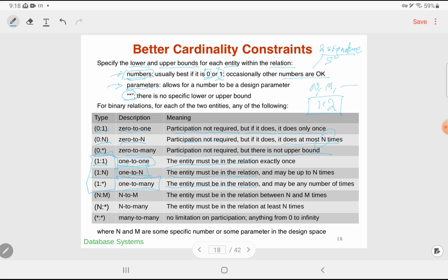1 to many. This is an example of you must be in the relation and you can be in the relation multiple times with no upper bound. A student is required to take at least one course, and they can take as many courses as they like. Okay.